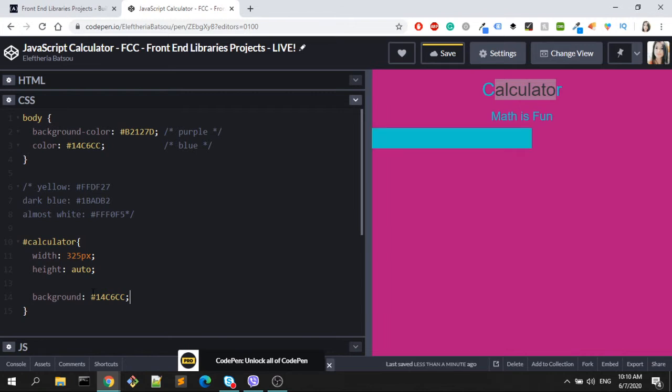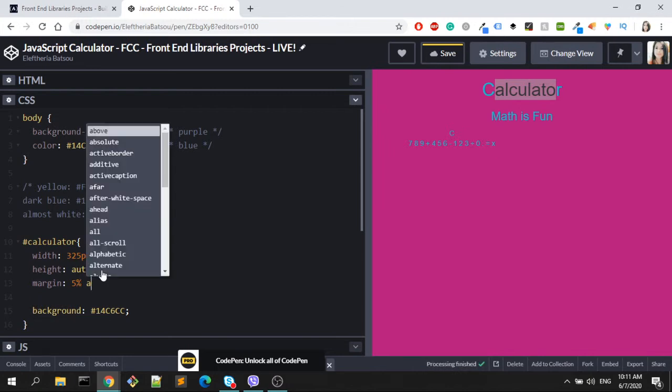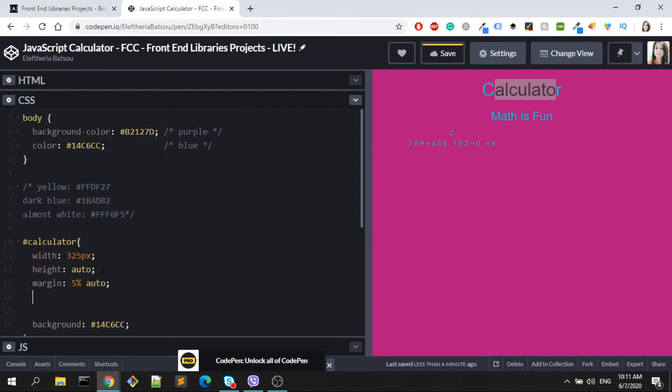And now we can see the numbers and stuff like that, but we will change the colors, so don't worry about it. Let's add the margins because I obviously don't like that one. For the margin, let's use percentage now and auto. Okay. And let's also add some padding.